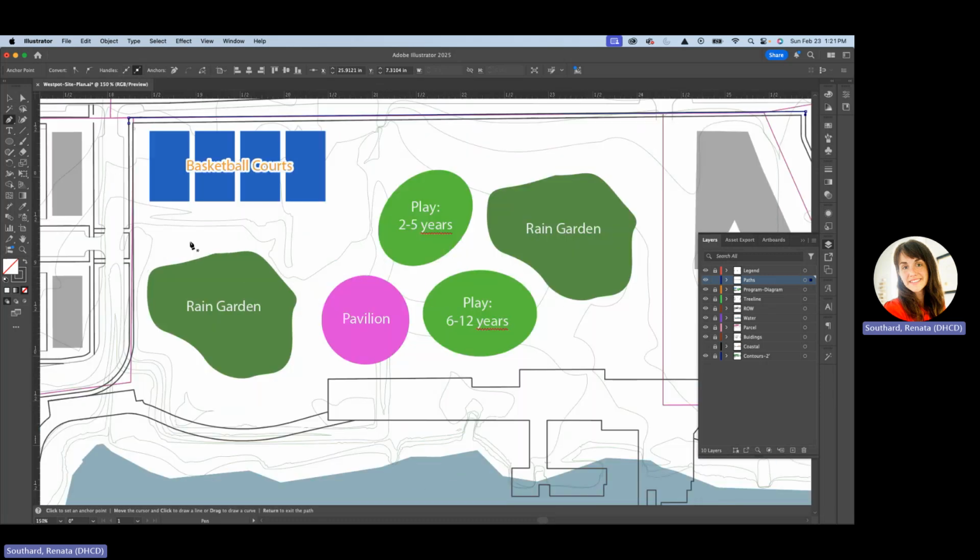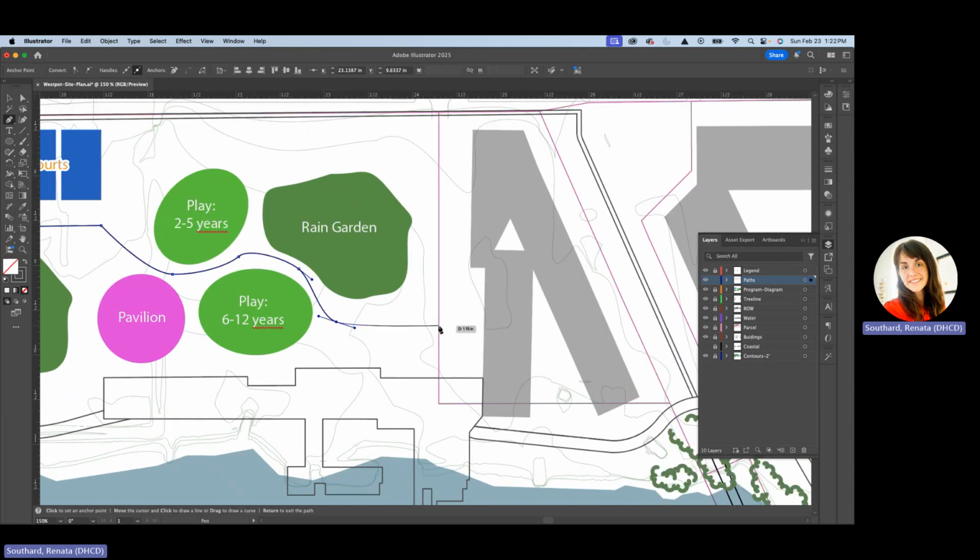Then I want some paths through the site as well. I think we've got this connection here. So I'm going to hit P and do a path along here, and then I want this to meander through. I always try to look at the most direct path and think about whether there are going to be desire lines in the future.